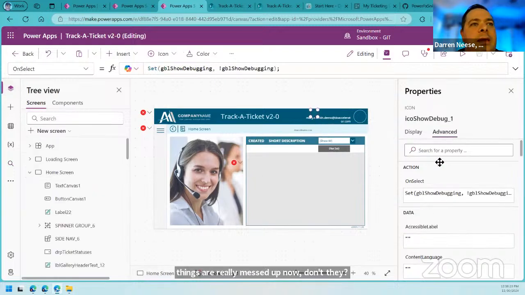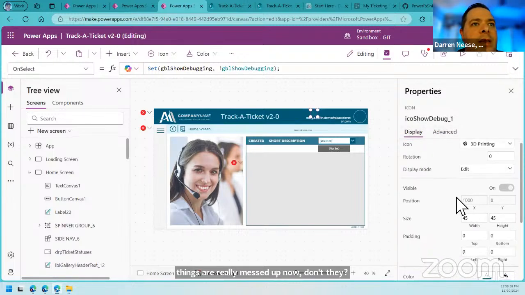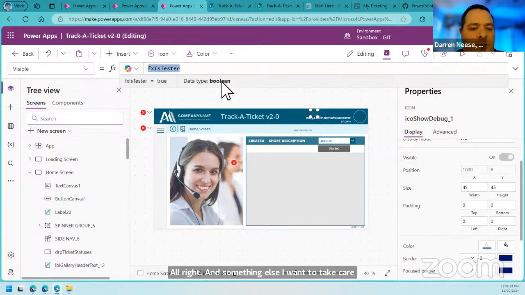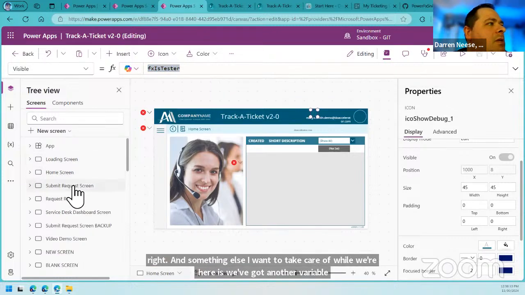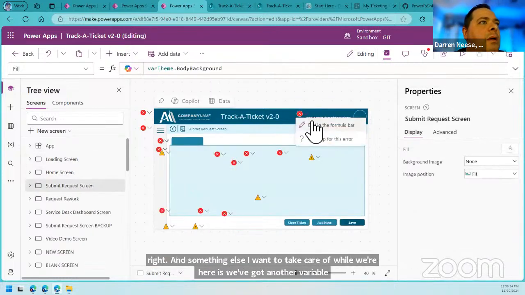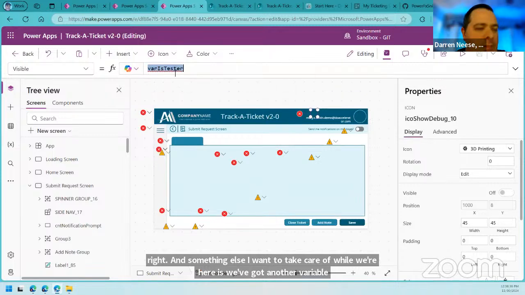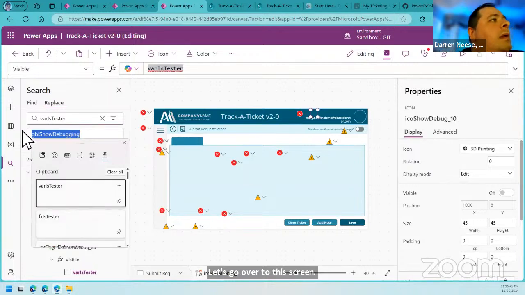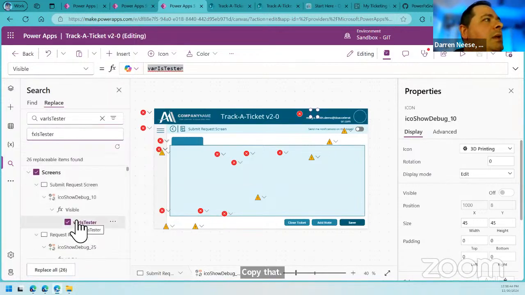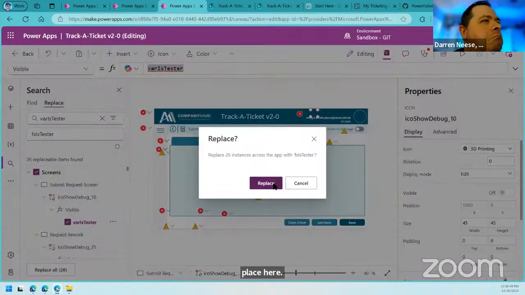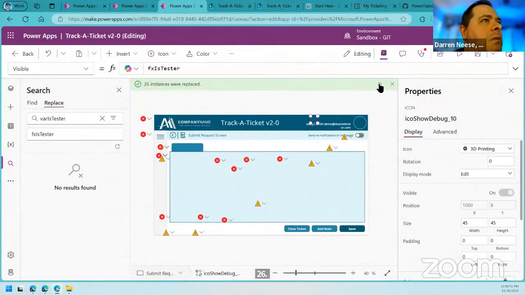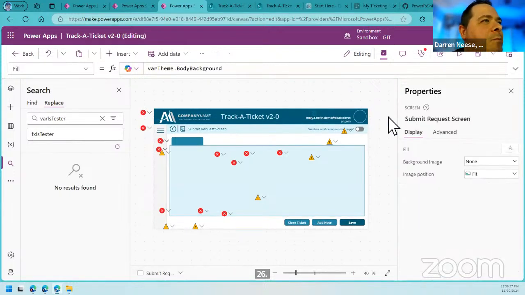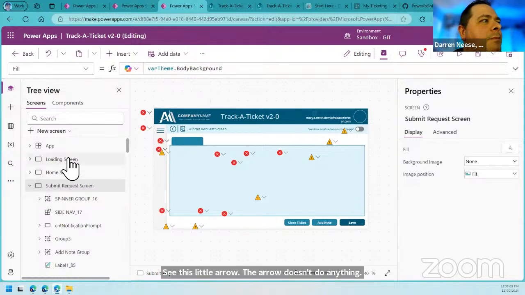All right. And something else I want to take care of while we're here is we've got another variable. Let's go over to this screen. Copy that. And we'll do a replace here. 26. Huh. See this little arrow? The arrow doesn't do anything. All right.